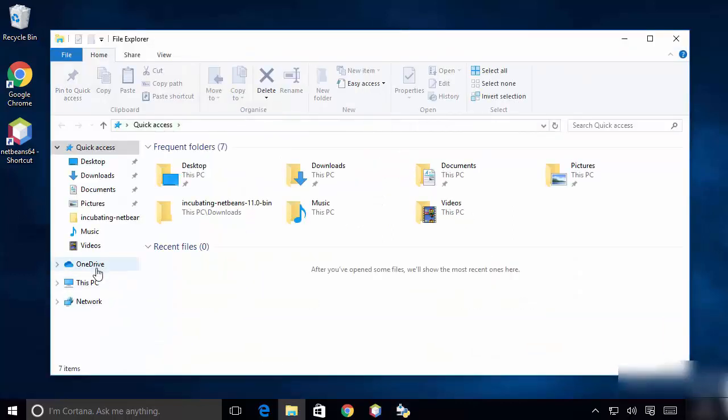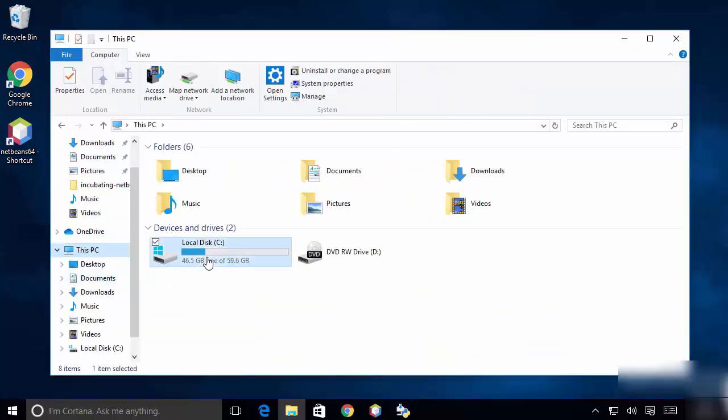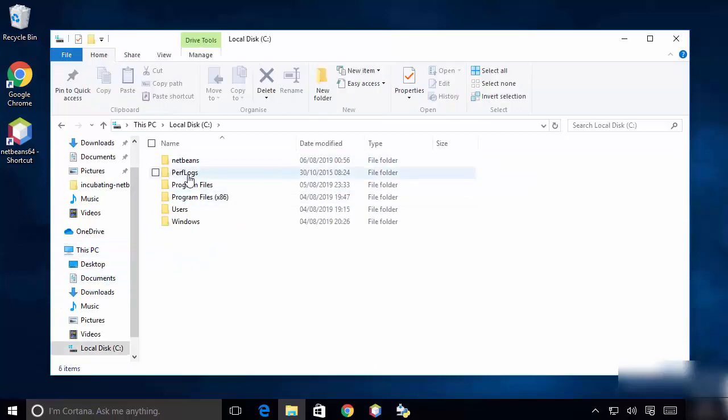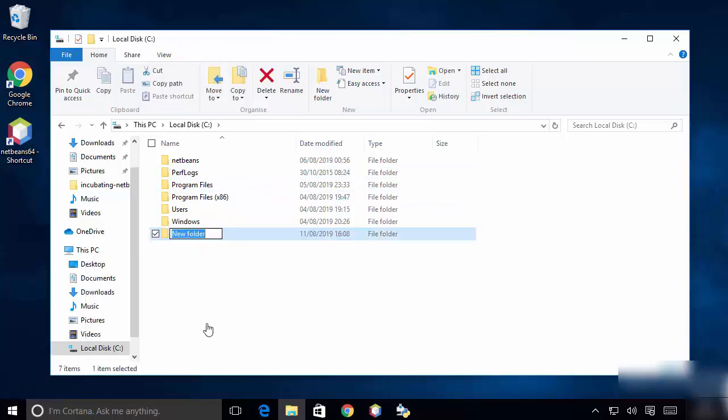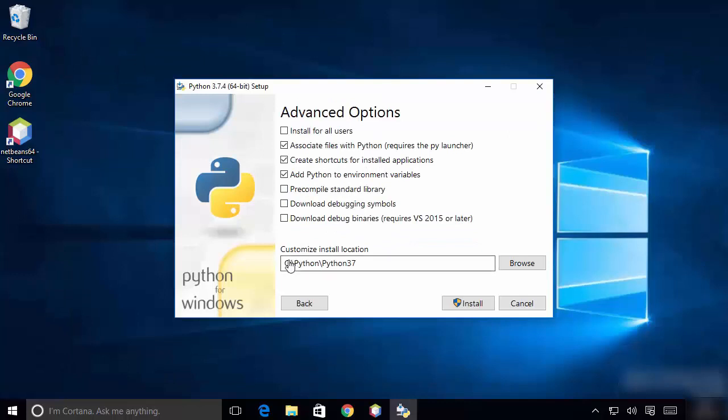So I'm going to just go to my PC and then into my C drive, and you can see there is no Python directory there. So I'm going to create a Python directory here. So folder, and the name of the folder will be Python. Okay. So this is what I have created. So now this Python will be installed in this directory on my Windows operating system.